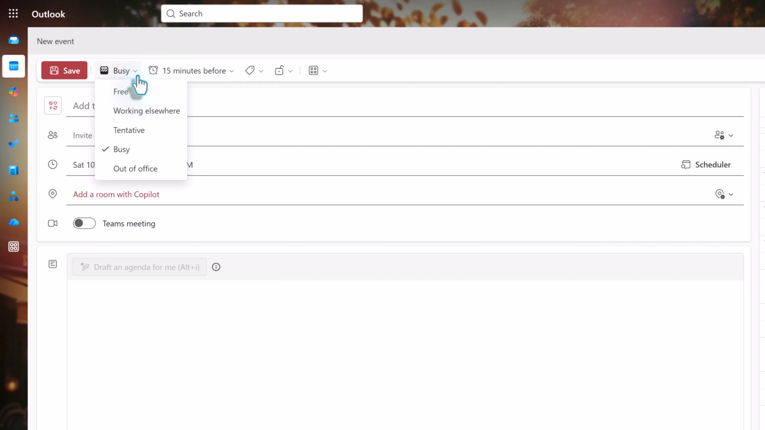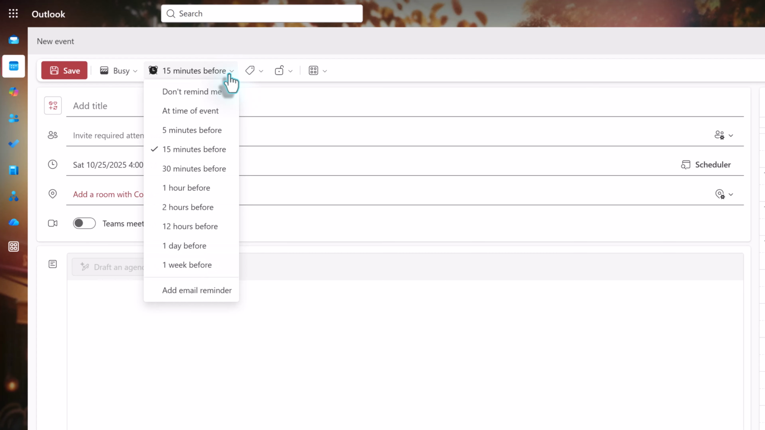If you click the drop-down next to the word Busy, you can change how the meeting shows up on your calendar using these pre-formatted options. You can also decide when to be notified before the meeting starts. In this example, I will get a pop-up notification 15 minutes before. However, there are other options ranging from Don't Remind Me at All to 1 week before. And you can also add an email reminder.